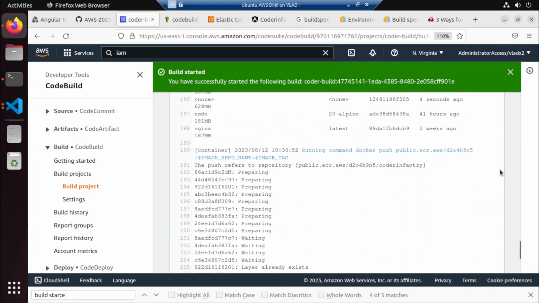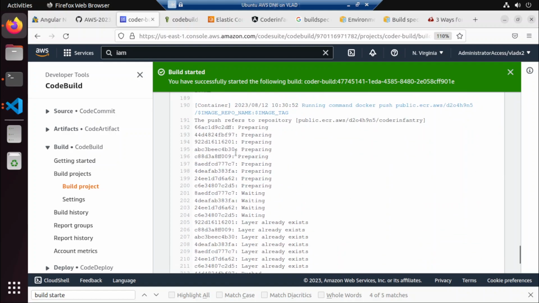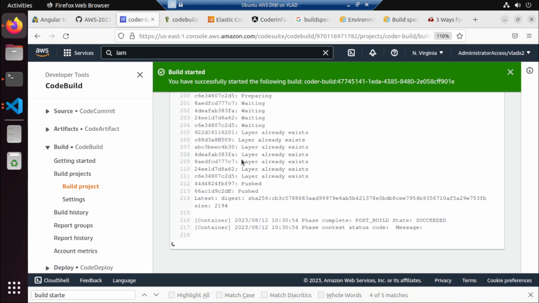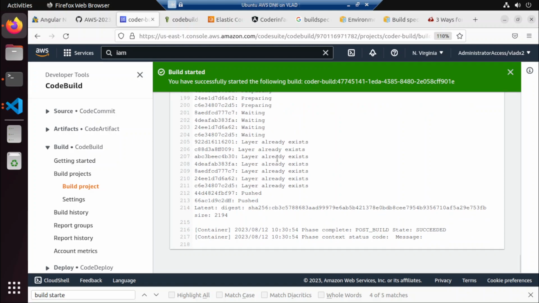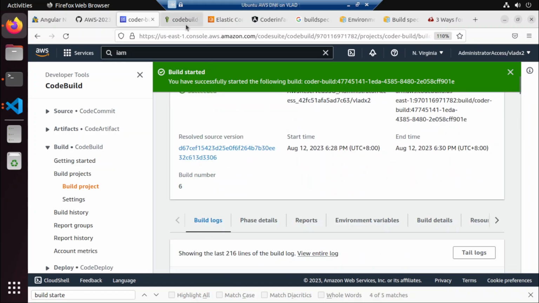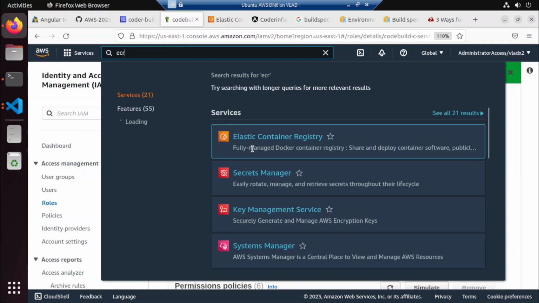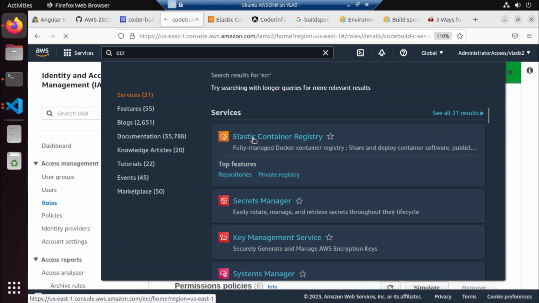3, 2, 1. Okay, pushing. Push refers to preparing. Push, build succeeded. Oh wow, that succeeded. So if you go to our ECR, here we should have the latest. That is pushed just now.